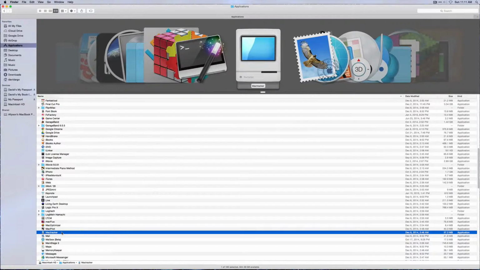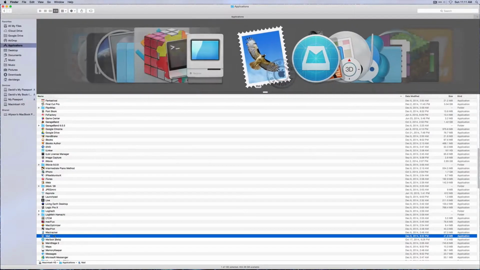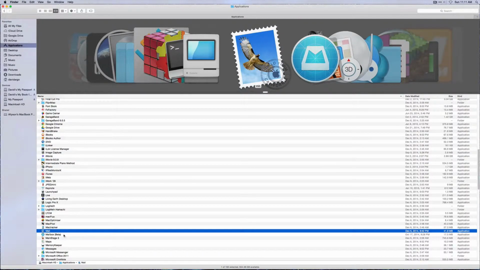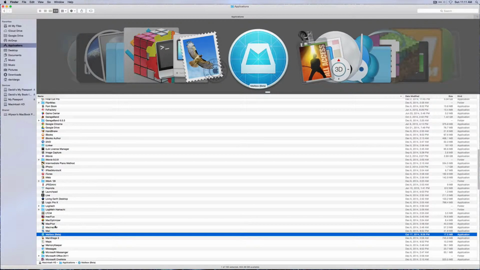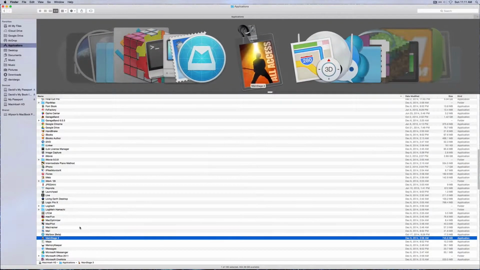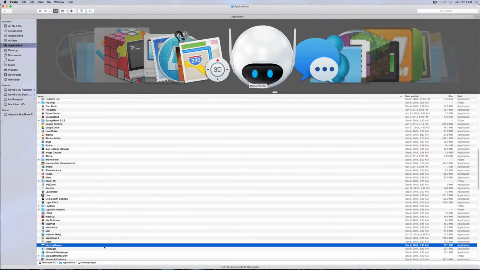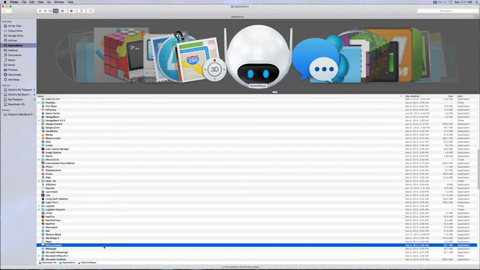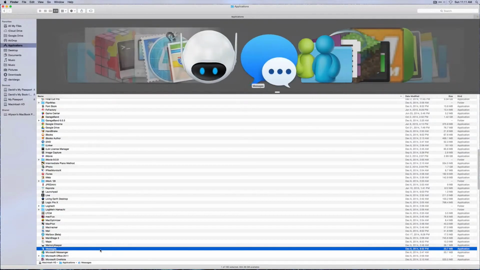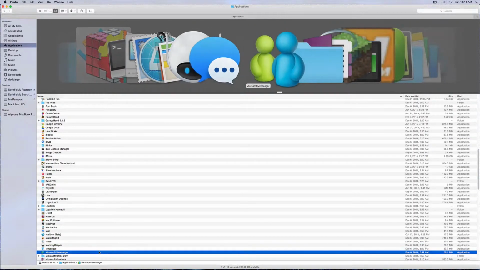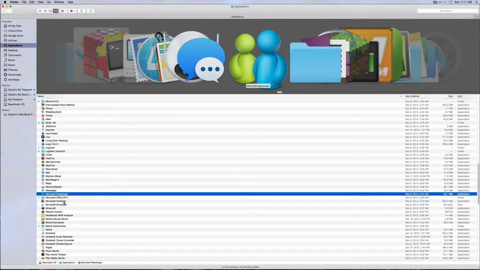I have Mac Tracker, which tracks every single Apple product ever made. I have Mail, the beta of Mailbox, which is my main email client. Main Stage 3, which I use for live performances. Maps, Memory Keeper, which is a nice app for memory management. I have Messages, Microsoft Messenger, which just came with Office.